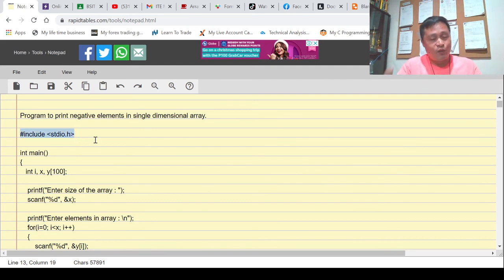By the way, we can integrate array and function programming, and we can even integrate array, function programming, and at the same time recursive function programming. So it's a very challenging topic, and I'm so excited for this. We are almost done with our C programming tutorials. We are at the end part of the topics.